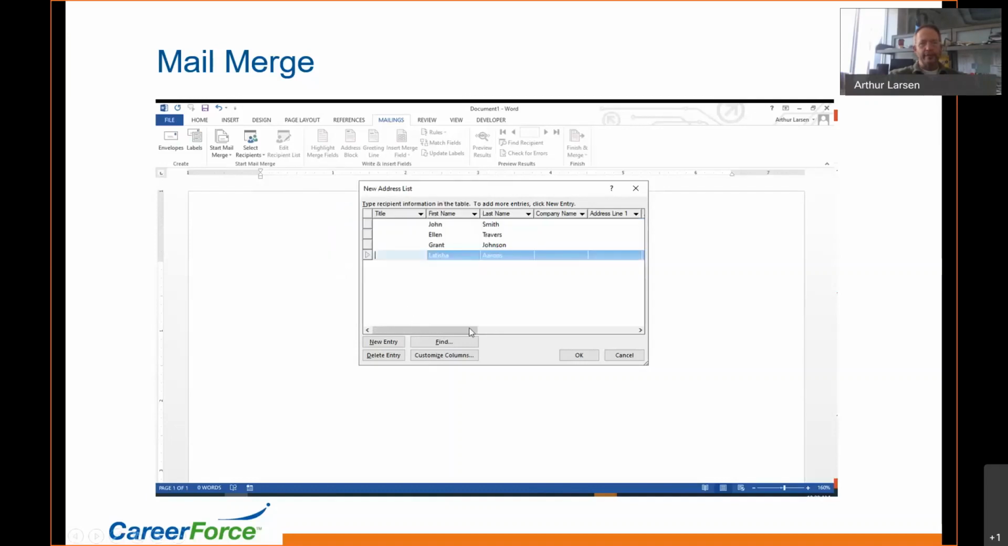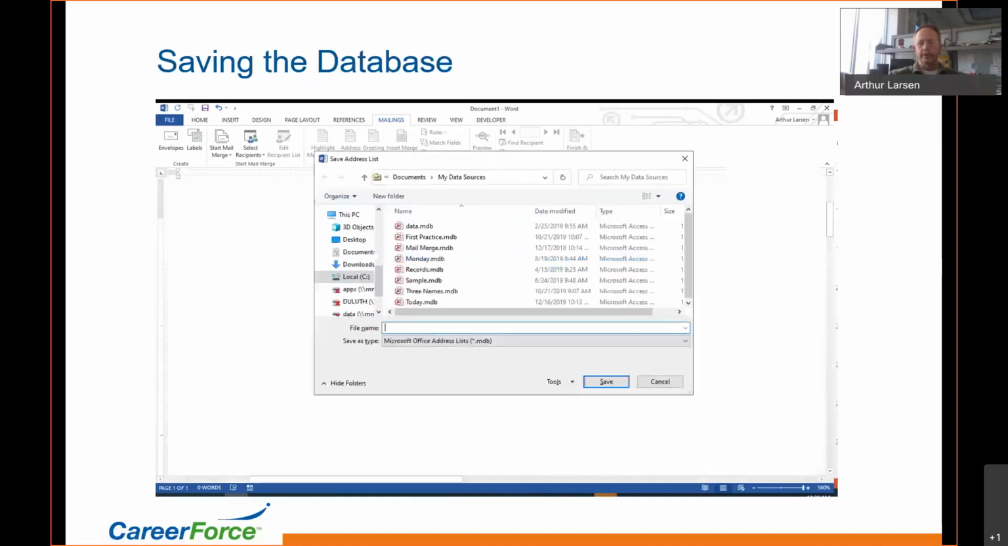Okay, so I've got this information. Once I've done that, once I click OK, it's going to say, okay, what do you want to do with this information? Because what I've just created is a database, a very simple database. Most of the time you have to save a database before you enter any information, and I like that better because then it saves as you go. But in this case, you've created the database and now you're going to save it.